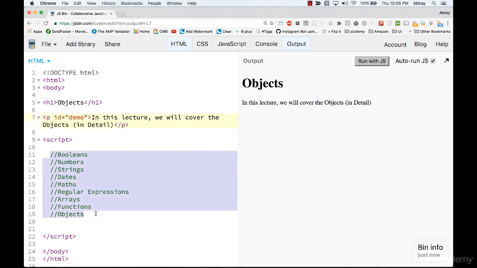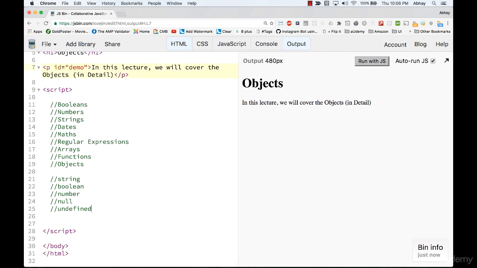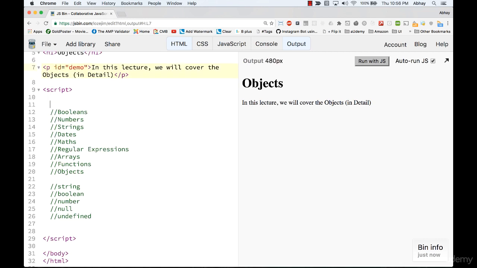So how are they different from primitives? Well, the primitives are of 5 different types. 3 are very obvious, which are string, boolean, number. But the other ones we talked about were null and undefined. So these are the primitives and these are the objects. Objects in JavaScript. And this is primitives in JavaScript.